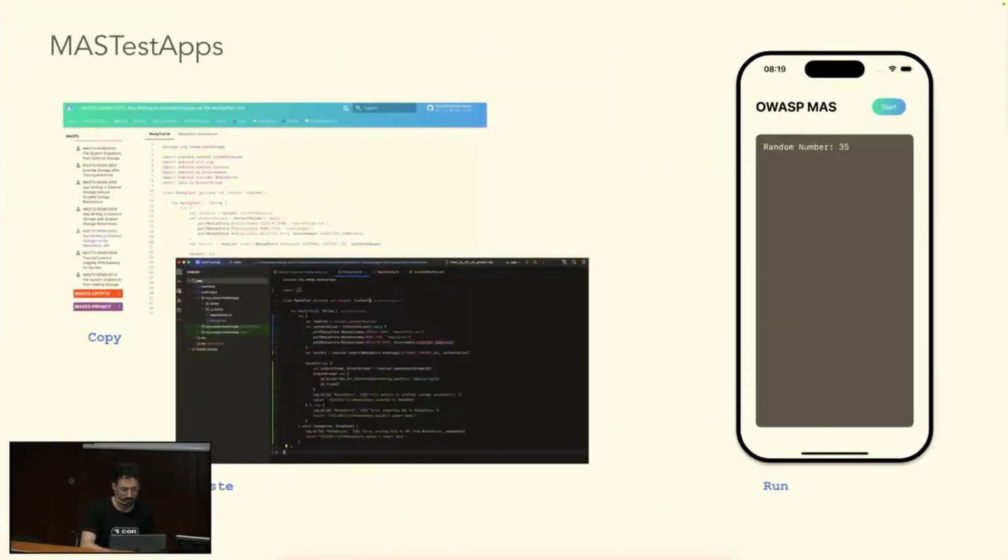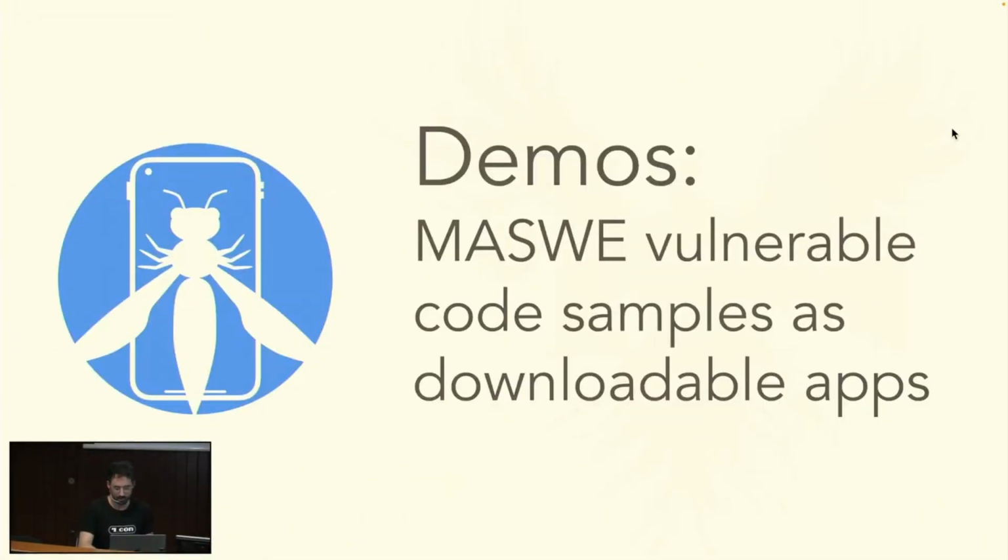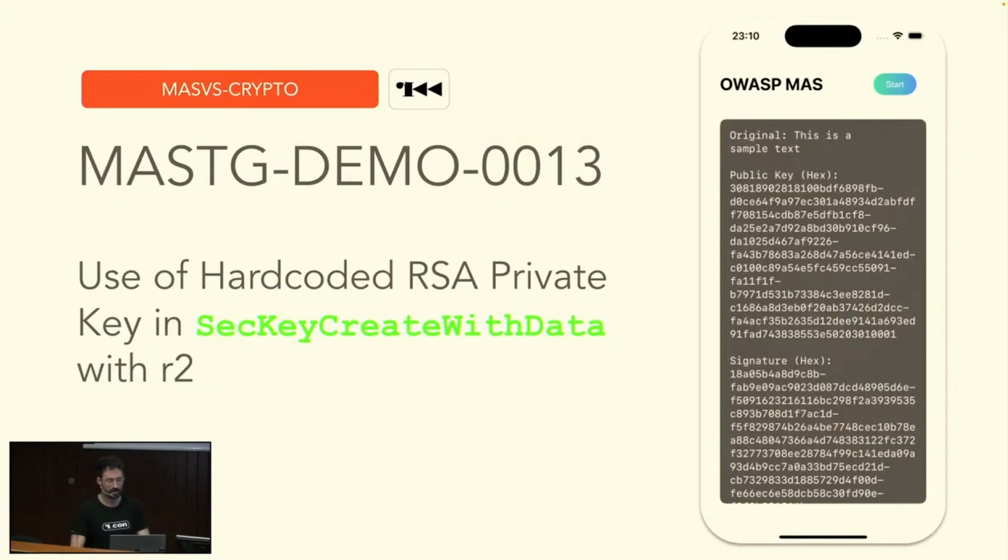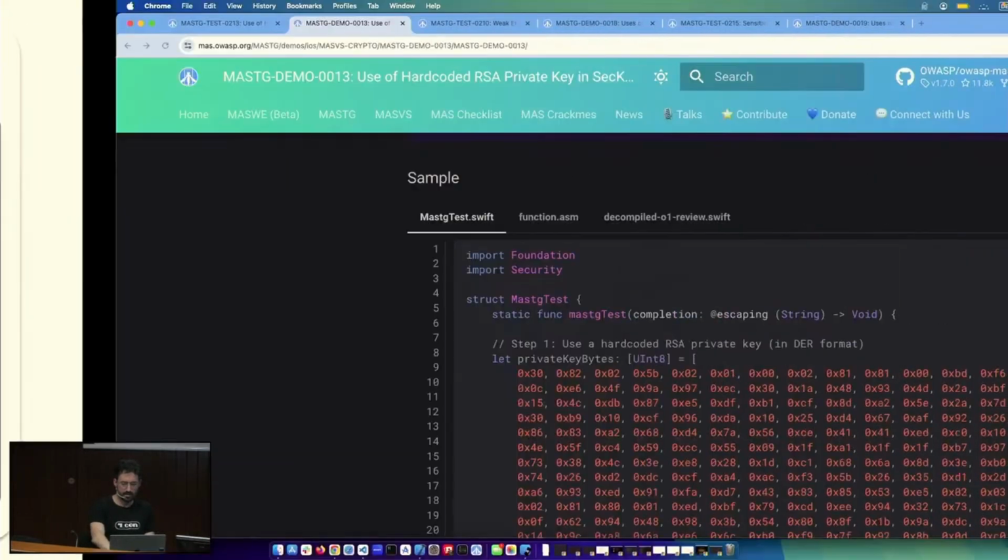So let's go back to the presentation. So that's how you run demos. And let's go into the demos. So this is the first one. We just saw it. This is about an RSA private key that is hard-coded. So let's take a look here.